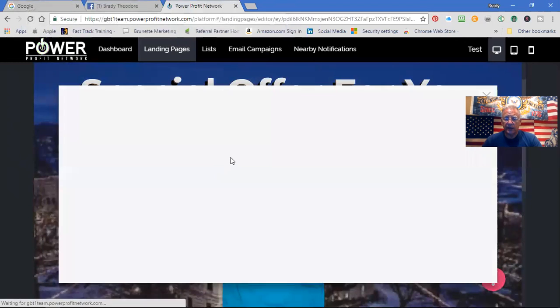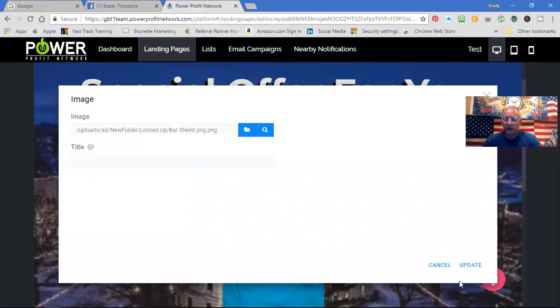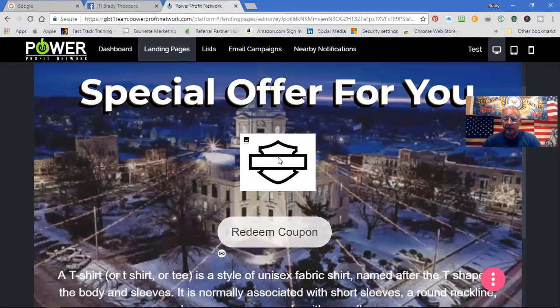Again, same difference. You're going to go here. I've got a number of pictures in here that I can use. So I'm just going to update it with a little Harley Bar and Shield logo. I ride a Harley Davidson, so I have pictures like that in here.